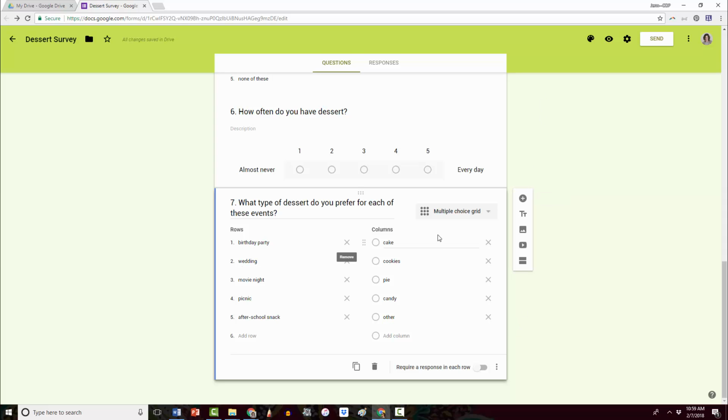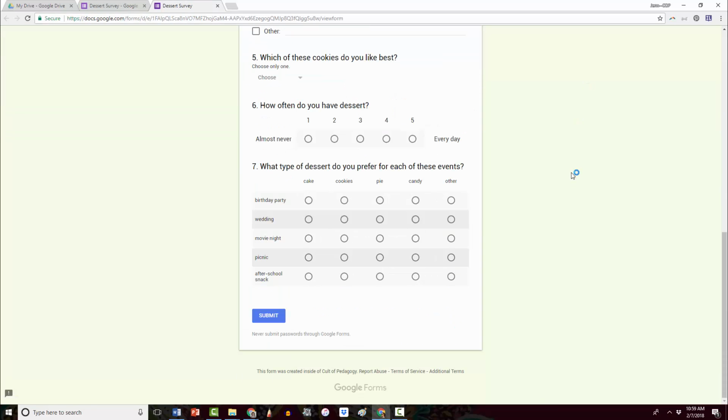Let's look at the way that I built it. So right now you can see it's a grid. There's my column options across the top and then my row options here. So if I'm going to try to fill this out now, if I say cake here and cake here, cookies here, what if I also like cookies at a wedding? Now notice it's only letting me choose one response per line for this, but it is letting me choose the same item for more than one. So let's say I go ahead and fill this out like this.